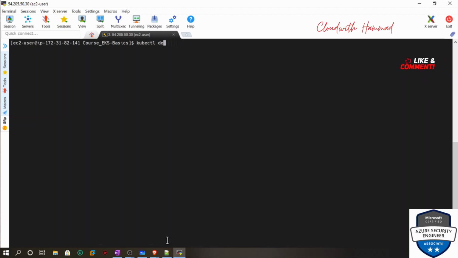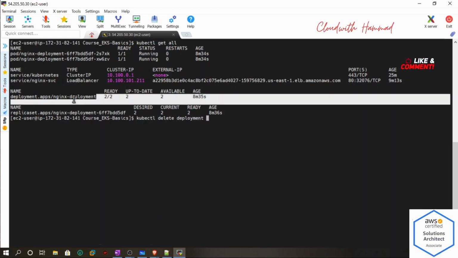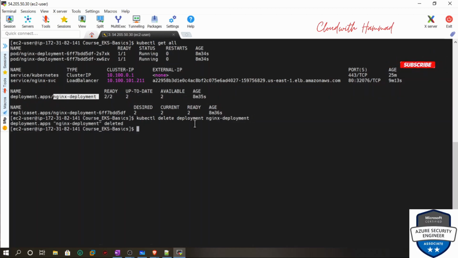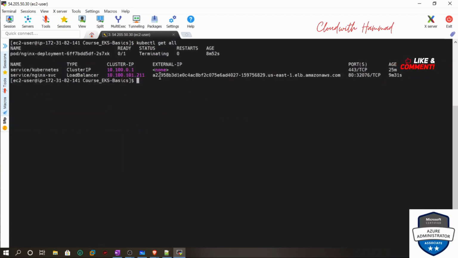So if I do one more thing, kubectl get all, and then I would say kubectl delete deployment, and I would copy this deployment. It will delete everything that I just created. Hit enter and clear, kubectl get all. Now you can see it's starting to terminate the deployment. I can delete this load balancer as well eventually.